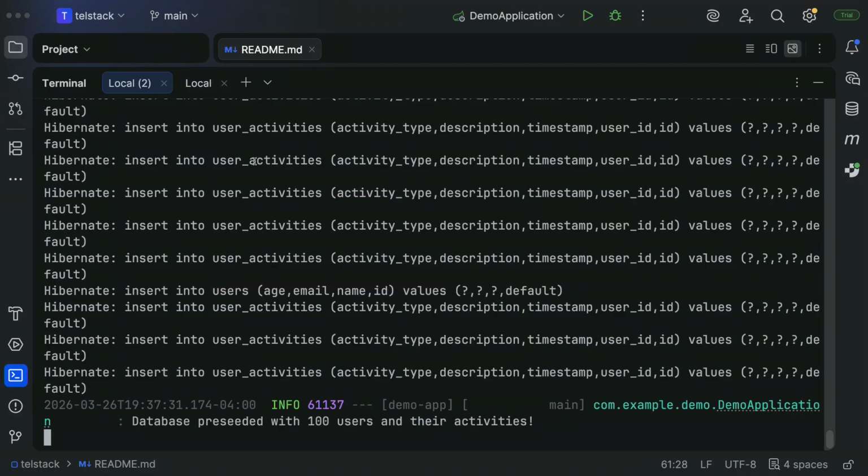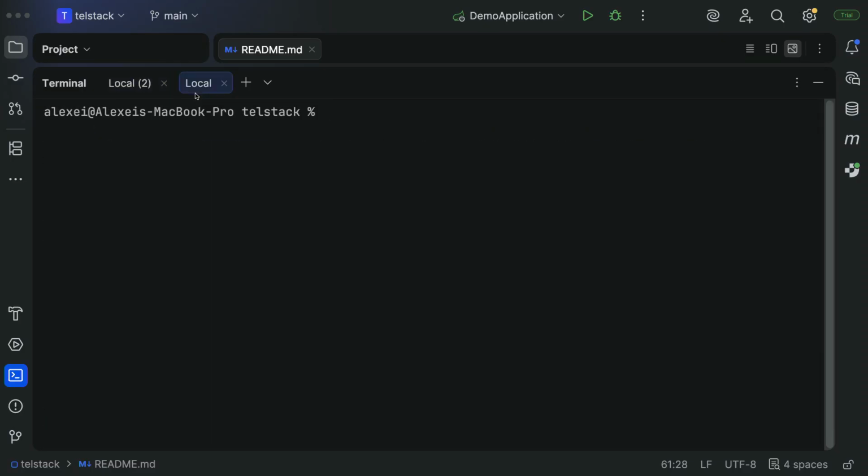So this is now running. I've seeded some test data into the database. We're just using H2, in memory. And then here we can do TeleStack. If you just want to see how it would instrument something else, you can go demo Java target, let's say, and the jar.